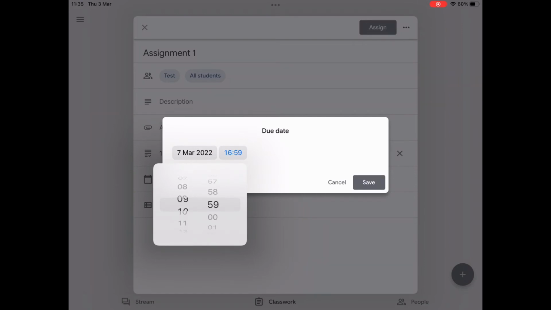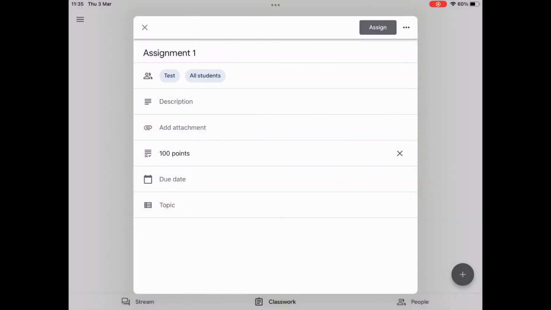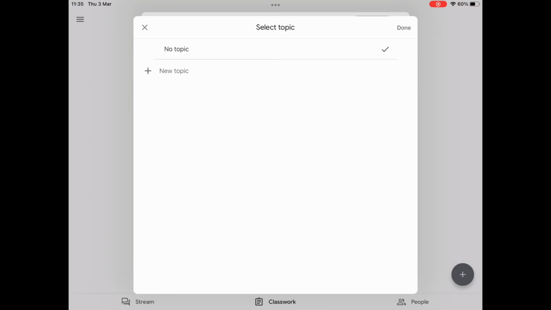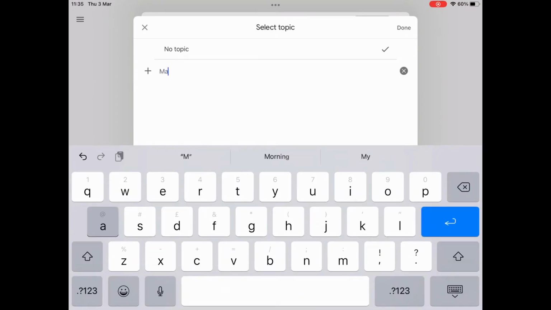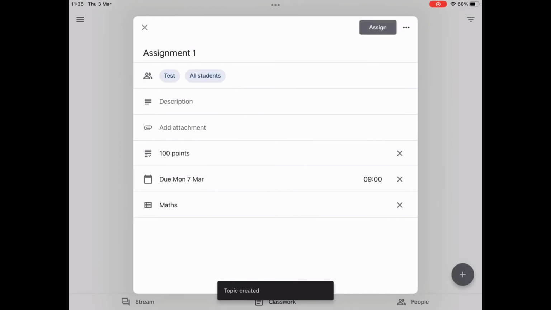Once you've set your due date, you can also set a topic. Now, for example, if I set a maths piece of work, this will then store all my maths pieces of work in one place for me. As you can see, down the bottom of the menu, I have clicked Maths.